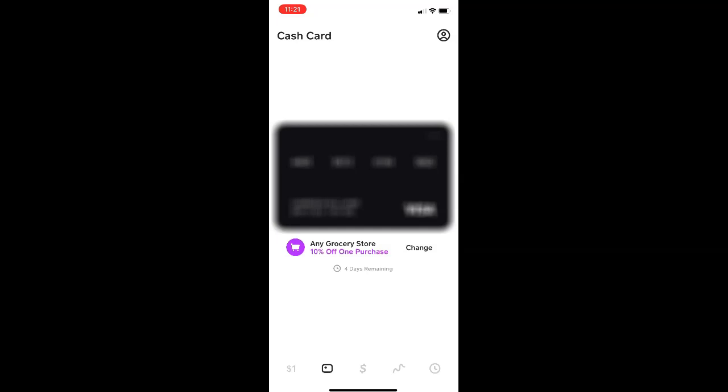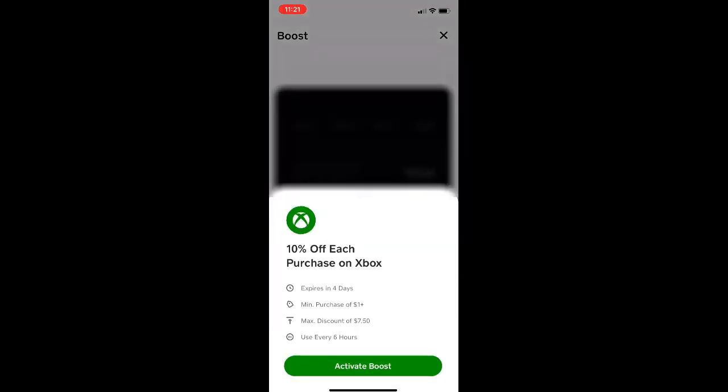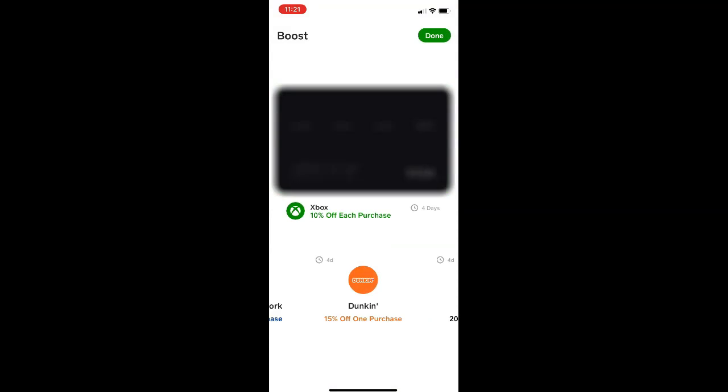So that little section where it says any grocery store, 10% off one purchase, you can change the coupons that are available. You just select change, and it will pull up a bunch of different options that you can choose from of the available ones. So they have new and upcoming deals each time. Perhaps you're going to go make a purchase at Xbox, you'll get 10% off each purchase, and that will last for 4 days as it shows there.